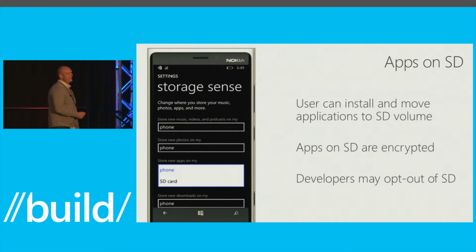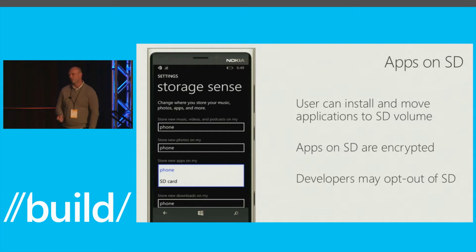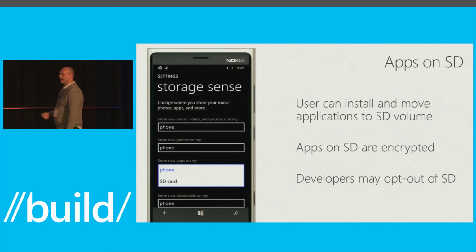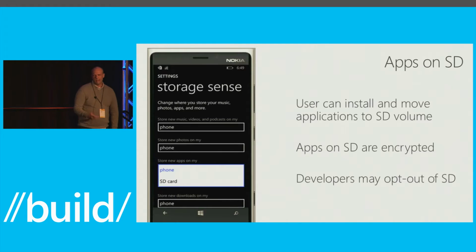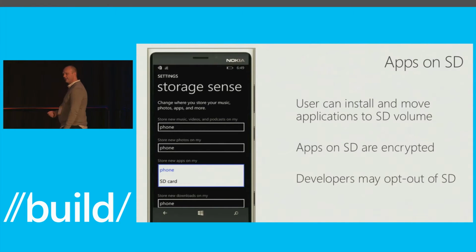So what we specifically enabled is an application to be installed on SD. We did not enable any licensed application sharing via SD. An application that's installed to SD is basically bound to a user and to a device. The application itself is encrypted. Any data that it writes on the SD card is encrypted, and that's specific to that application. So you can't have one application running on SD that can read another application's data.